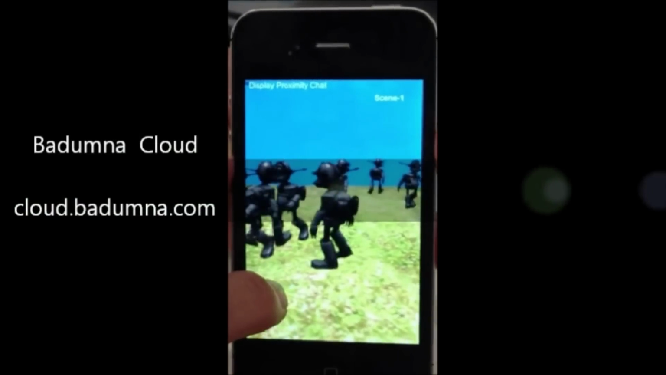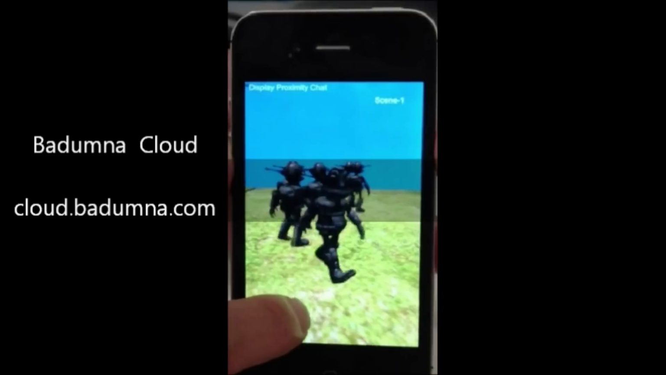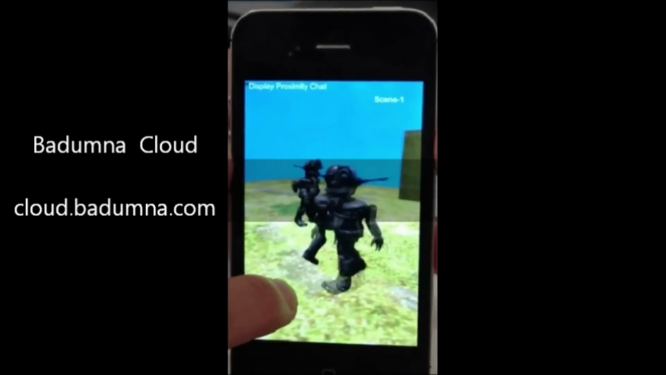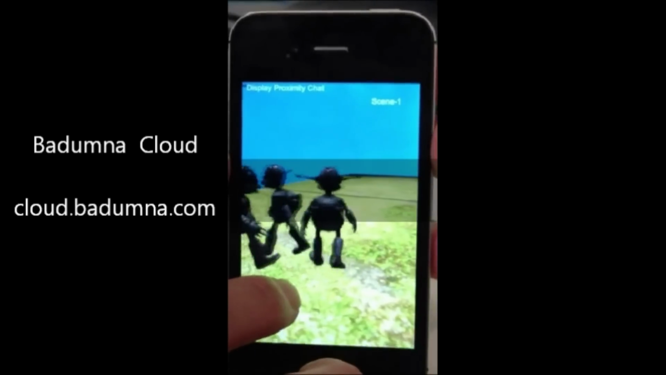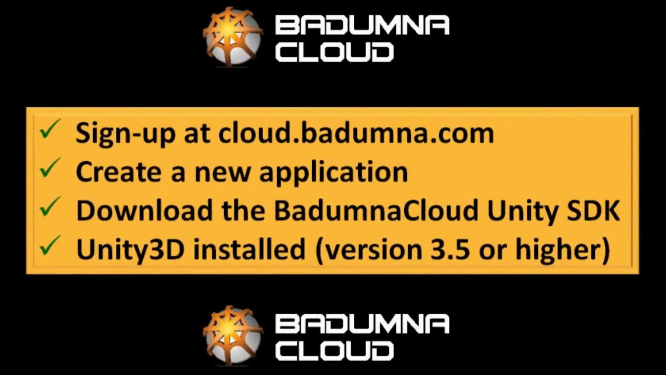Badumna Cloud is a service that lets you create multiplayer games in real time. It's so easy to use, we're going to show you how to make a multiplayer game from scratch in less than 10 minutes. Before we begin, you need to sign up for a Badumna Cloud account.